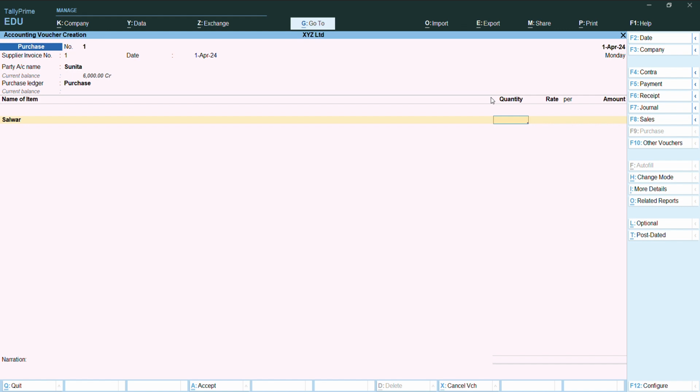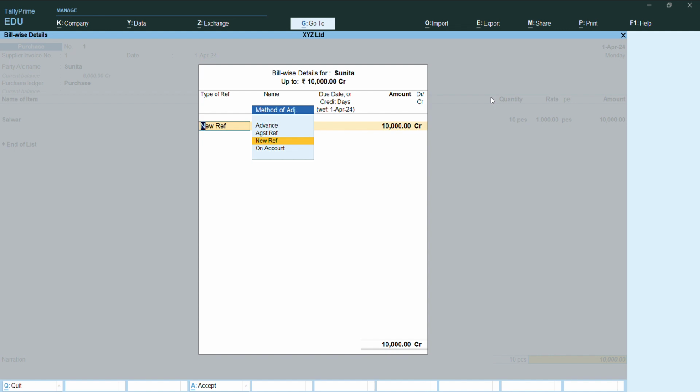Purchase, we want to purchase 10 pieces, so put the quantity 10. The rate, I want to put 1000. Accept. New reference name is 1.